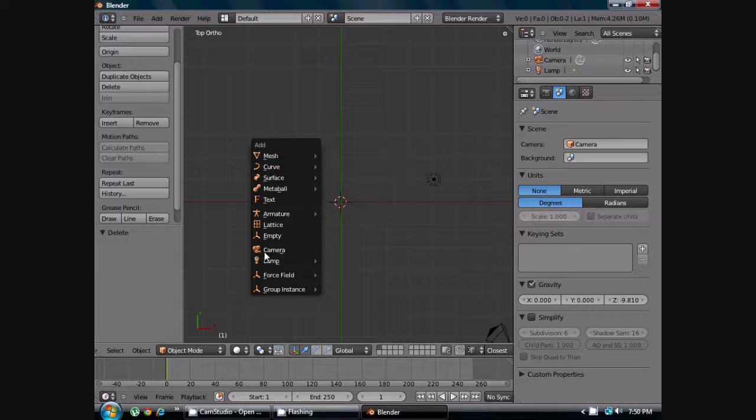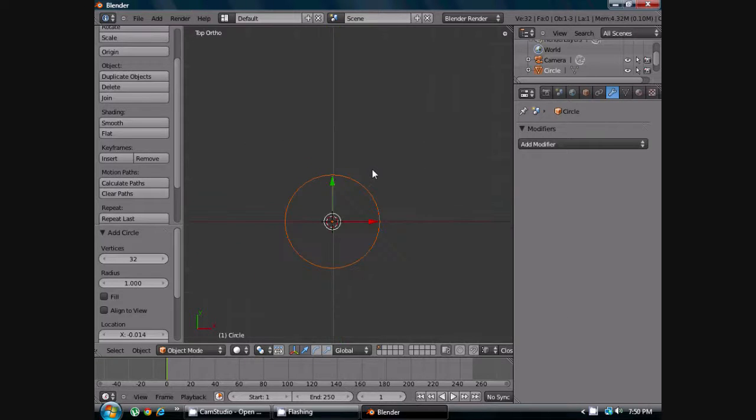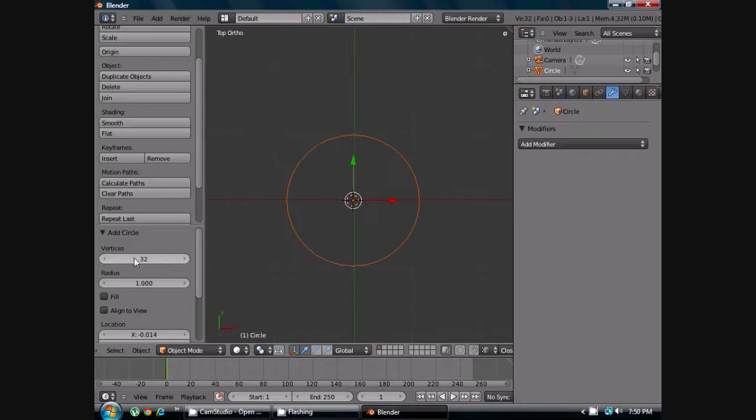Now there are all these different options, but we just want to look at the mesh options. So we want to add a circle. Just click circle. Now it's pretty high resolution, pretty dense right now. We just want to bring down the vertex count a little bit. It's at 32. About 16, I think, would probably do. Yeah, 16 looks about right. It might even be too much for you, so you might want to do 10, maybe. Yeah, that's alright.